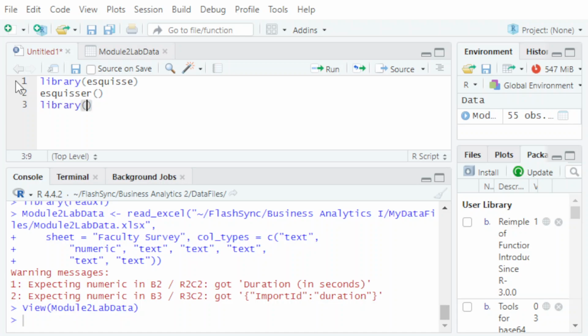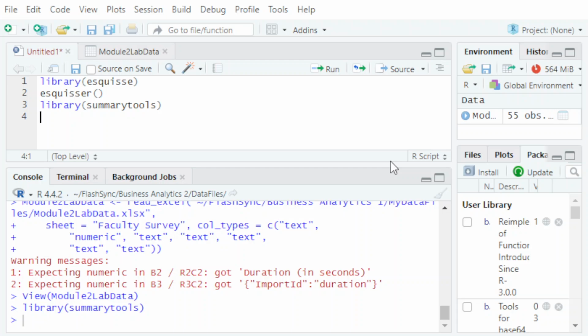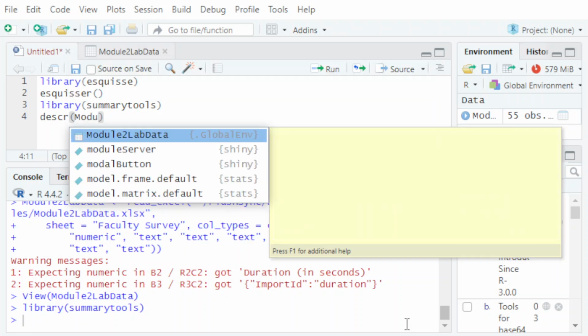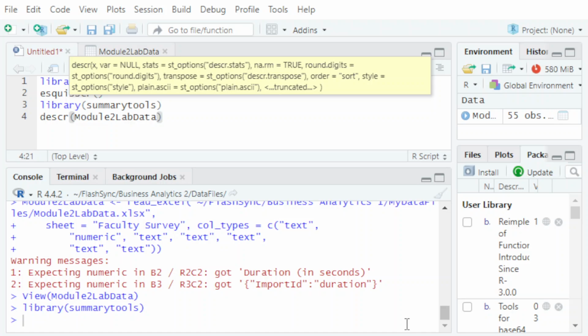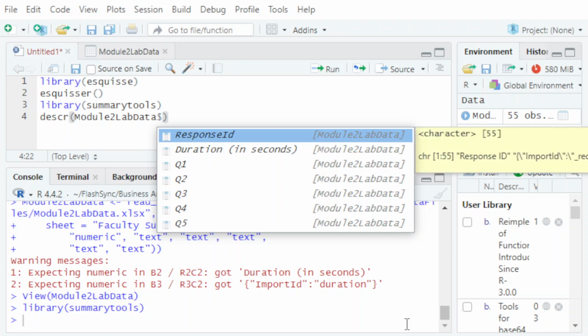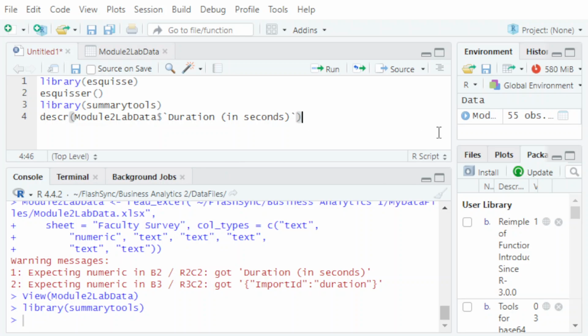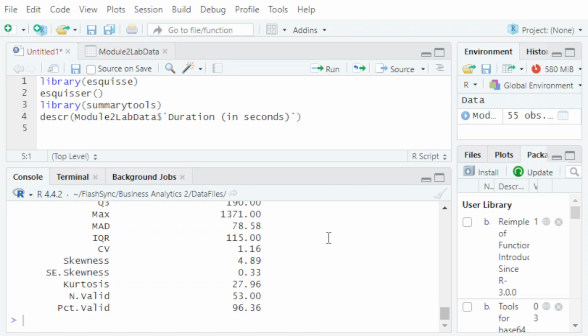To do that, I need to use the library summary tools, which I've already installed. If you haven't installed it yet, install that. So install summary tools, then we run the library function to attach it. Right, there we go. And then it's DE. That's what we need. Okay. So that gives us the descriptive statistics, then we just need to tell it what data frame I'm using. So I'm going to use module 2 lab data, right there we are. And then which variable I want to use. So I'm going to give it a $ sign to tell it I want to choose a variable, and I'm choosing duration in seconds. And that's that. And then go ahead and run that, and it gives me this.